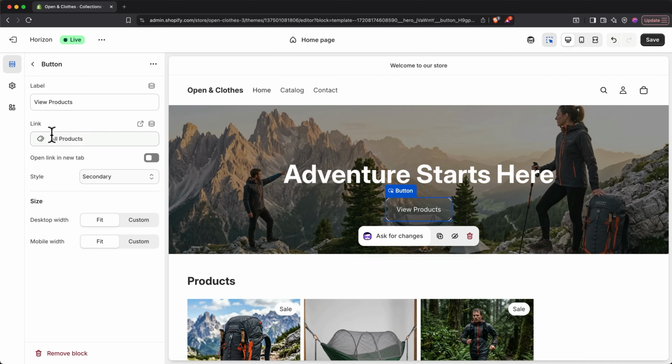The next menu item you have down the page is Style. Right now, it's set to a secondary button style, but since this is our first and main button on this page, let's make it a primary style button. This makes the style a little bit more bold.